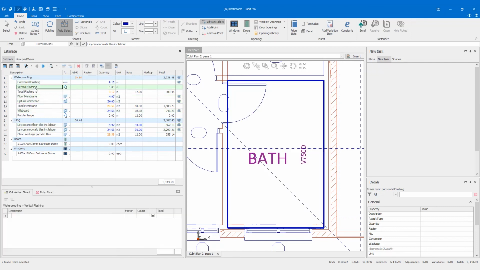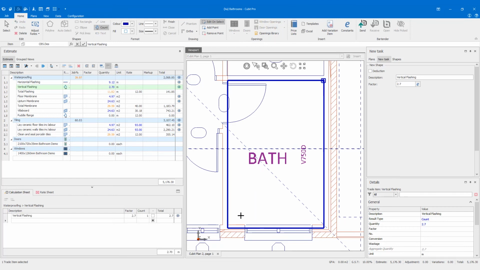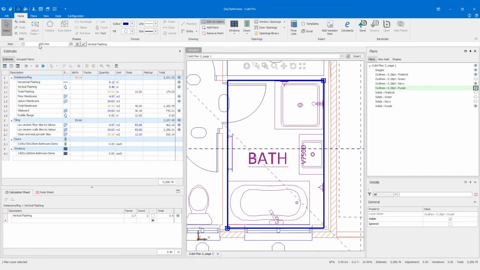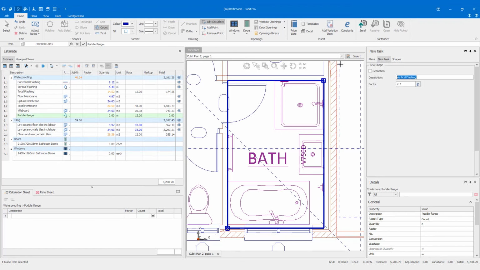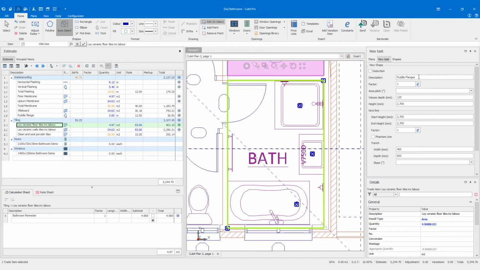Then it's simply a matter of filling in the gaps with our vertical flashing, at a factor of 2.7 meters. We can turn our outlines back on. We'll grab our puddle flanges. We can do our deductions using the Auto Select tool. And then simply add our doors and our windows.